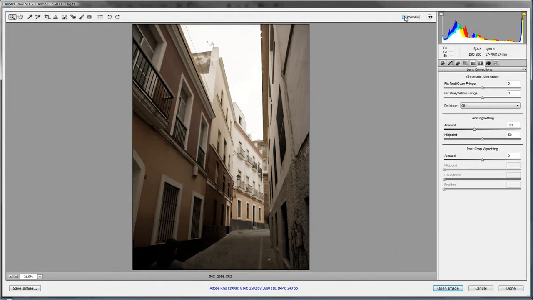If you look at the preview, if you take that off, that's before and that's after, just very subtle. So that's what we're going to work with. Now we're going to open this up into Photoshop, but instead of just clicking on the Open Image button here, we're going to hold down the Shift key on our keyboard, which is going to change that Open Image to Open Object. So that's what we want.